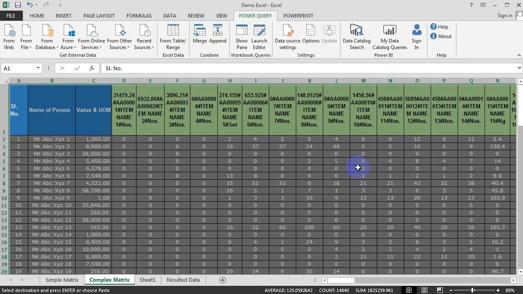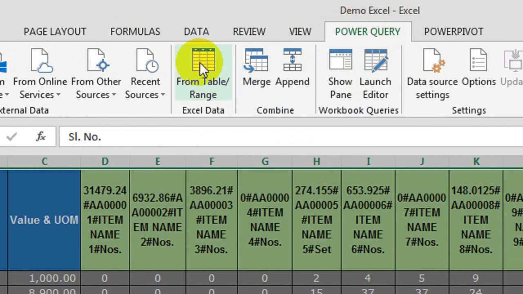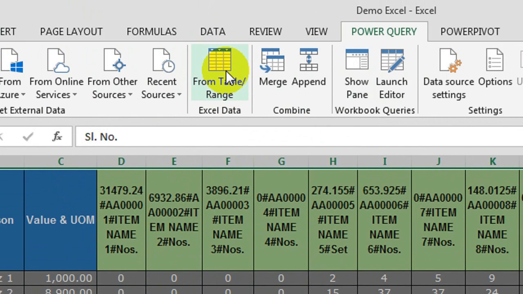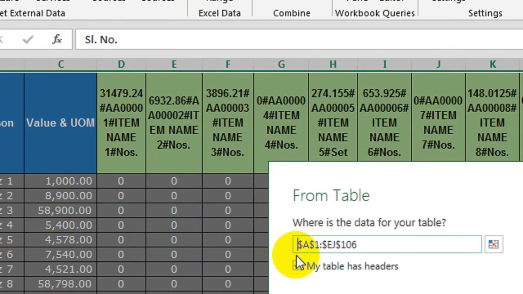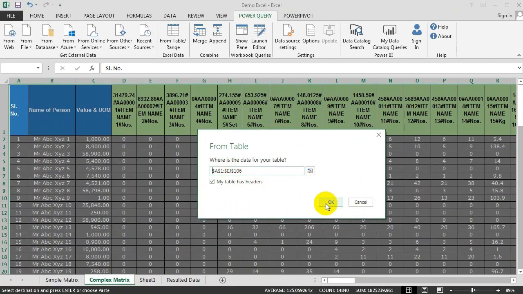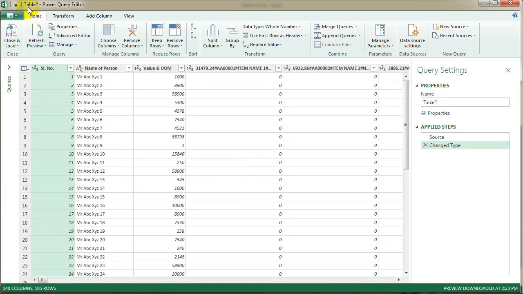So open, select the range, go to Power Query, select this one, From Table/Range, because I have already selected this. Power Query automatically selects the range. Press OK, and the Power Query Editor window will appear.